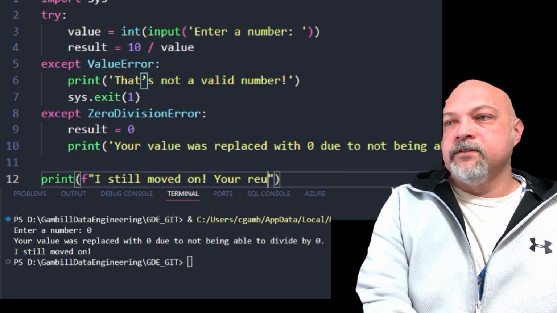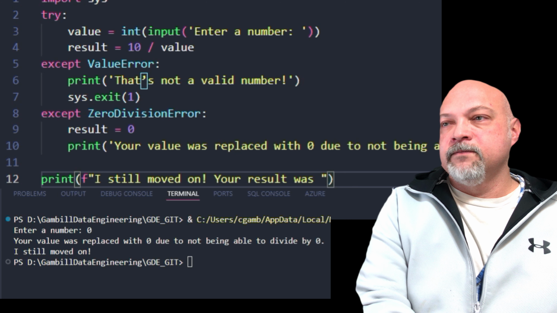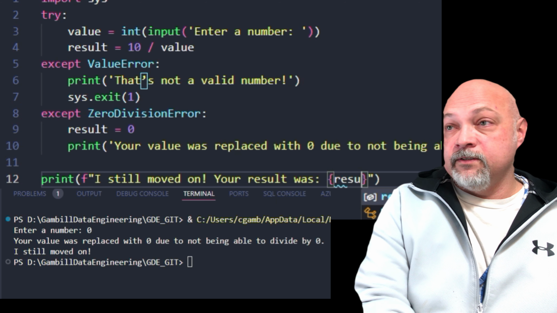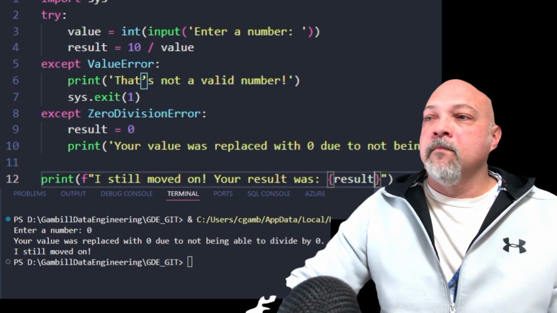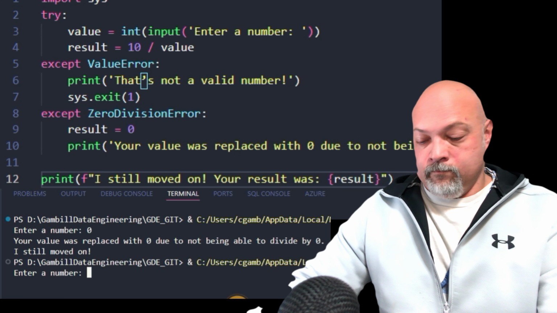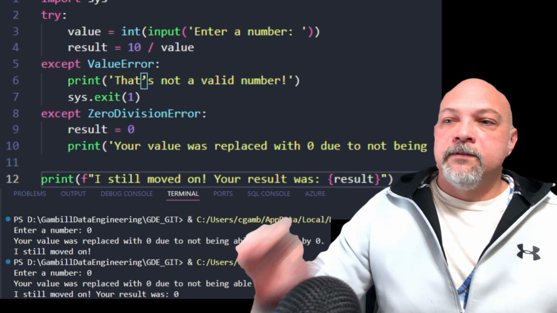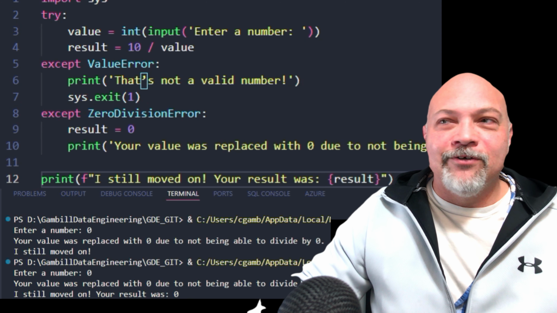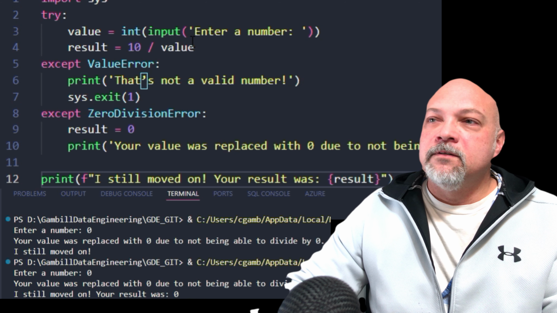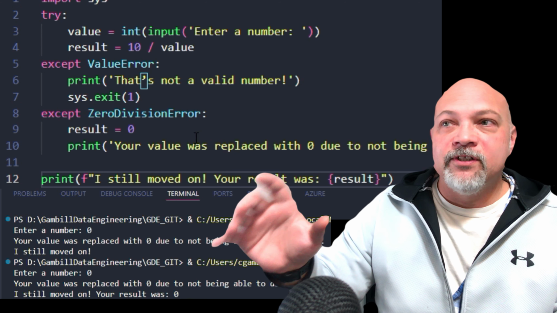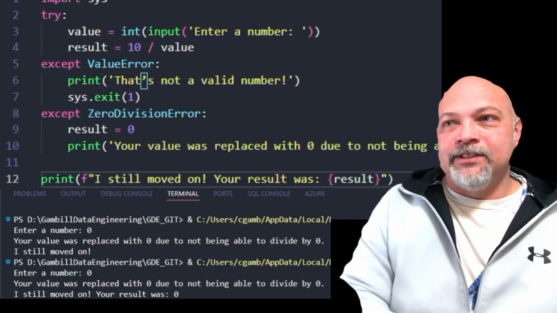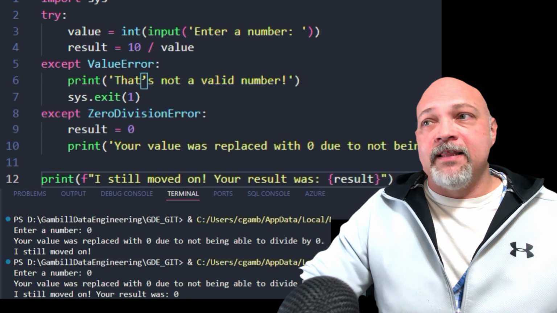Your result was, we're going to say result. See? And it lets you know what your result was. So that is some additional information about how to break your code progression if you need to, and still provide that custom error message.